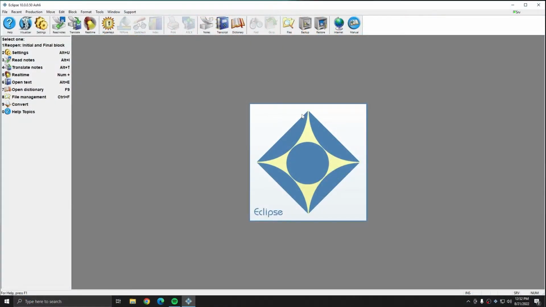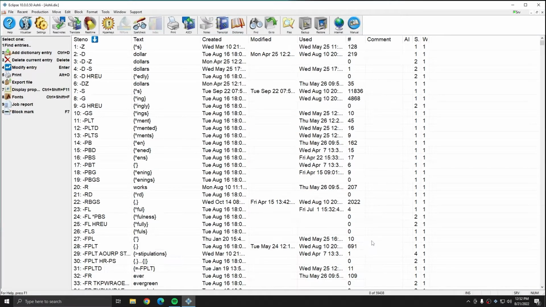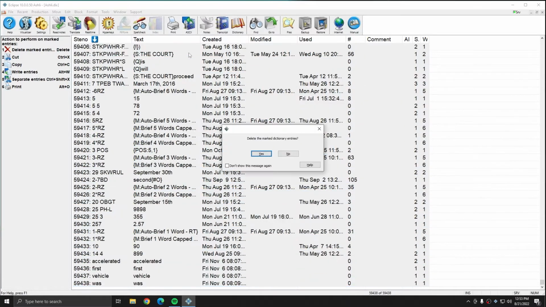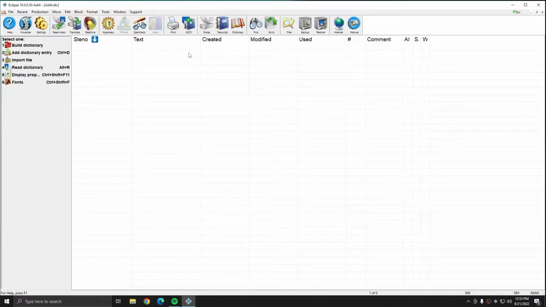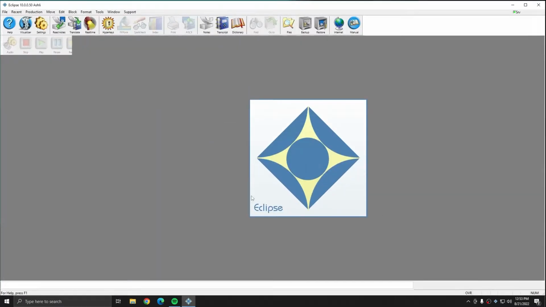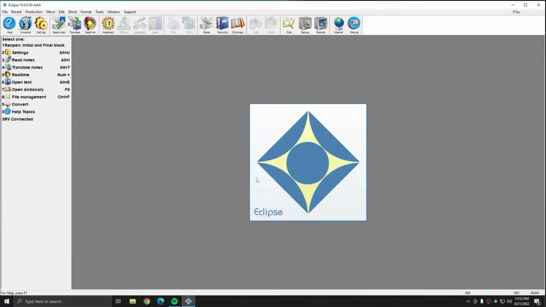I'm in Eclipse and I'm going to open up my main dictionary. So right now my main dictionary is Ashley, and it currently has 59,438 entries in it. So what I'm going to do here is highlight all of the entries in my dictionary and delete them. My dictionary is now blank. And if I close out of Eclipse and then go back into Eclipse, my dictionary remains blank.